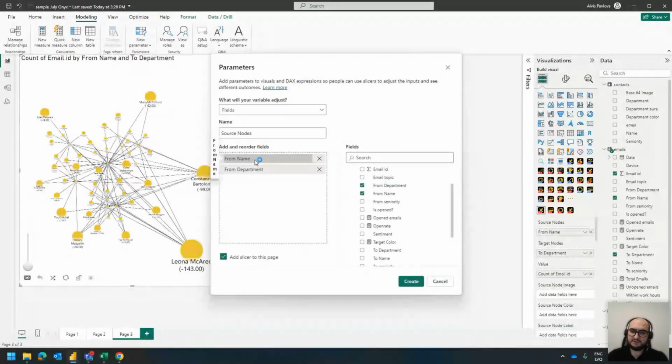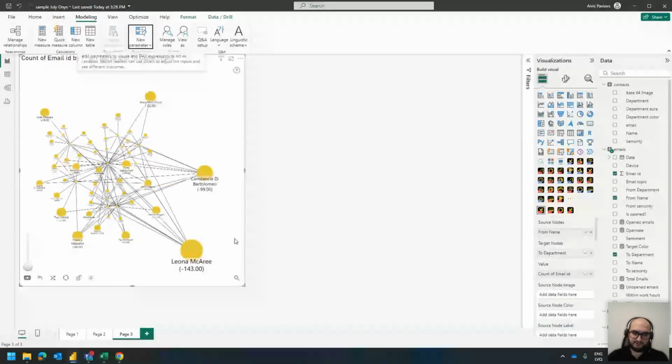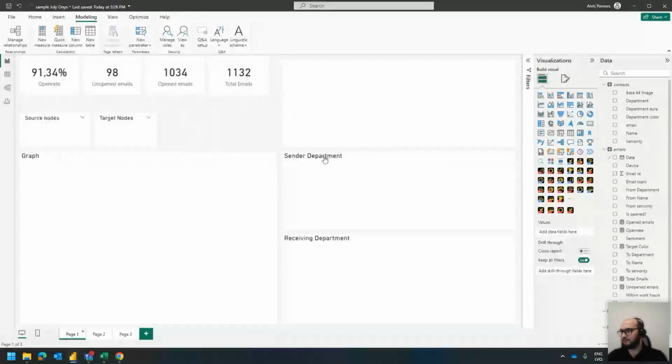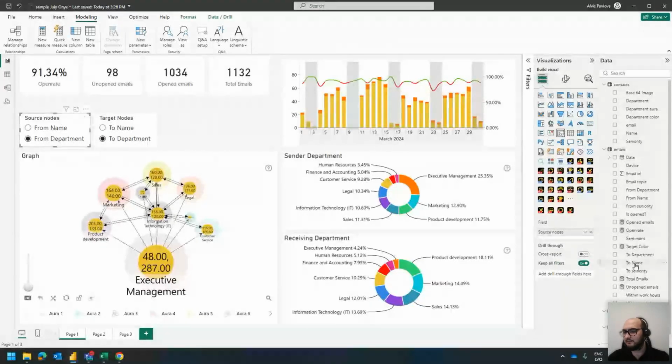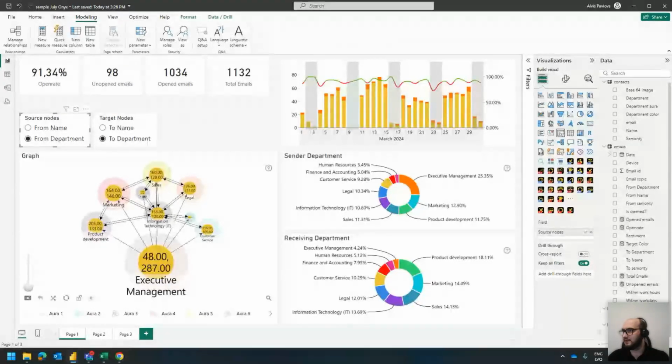The reason why this would be applicable, or why this could be interesting, is on the first page right here. I already did it, so I don't have to spend more time doing that, right? Is, for example, to do something like this. Now I have these two slicers. These slicers are created based on the field parameters that I previously created by adding the from name and from department. And in the target node, it's to name, to department. You can actually see it right here. I intentionally left the original names.